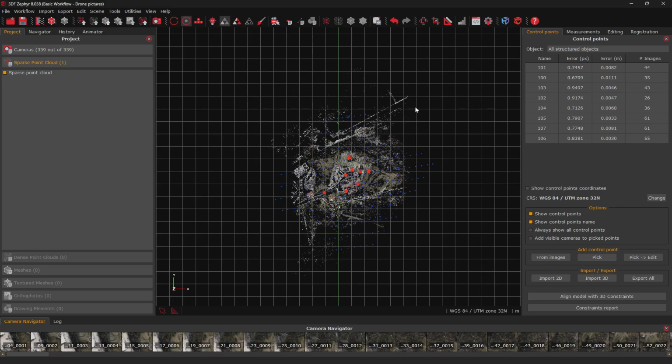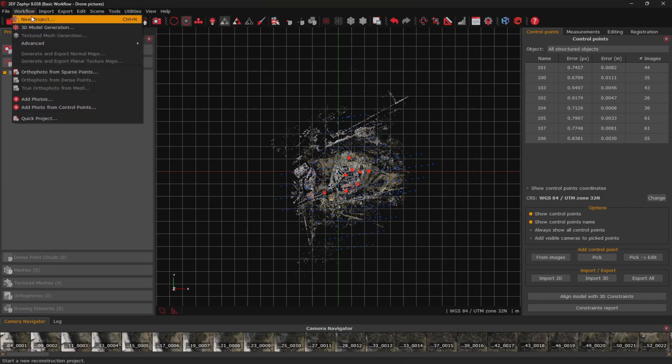Now, let's move on to the next reconstruction step. Go to the Workflow menu and select 3D Model Generation. Please note that the 3D Model Generation option lets you create a dense point cloud and a mesh at the same time. If you'd prefer to create them separately, select Advanced in the Workflow menu to access the steps individually.